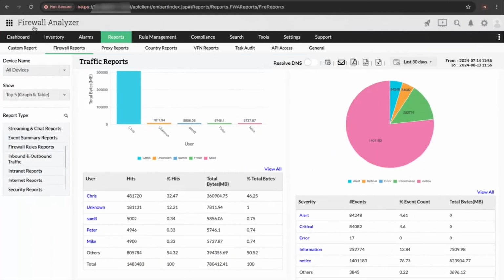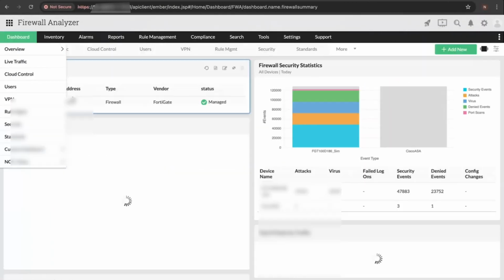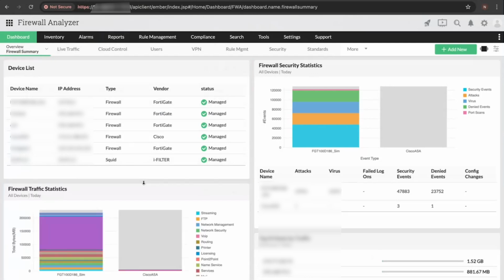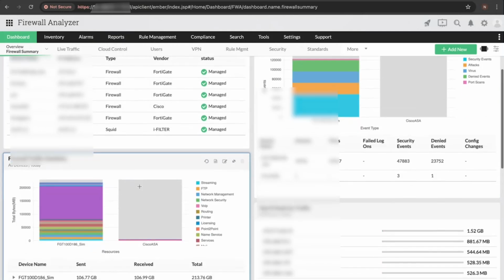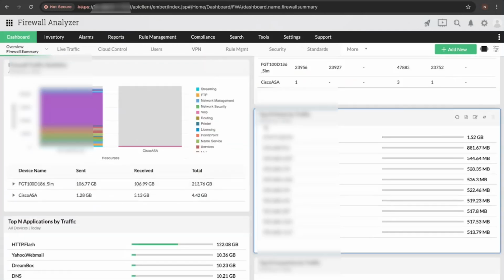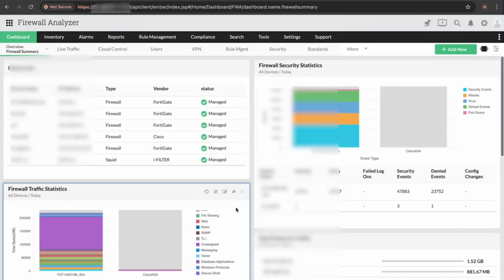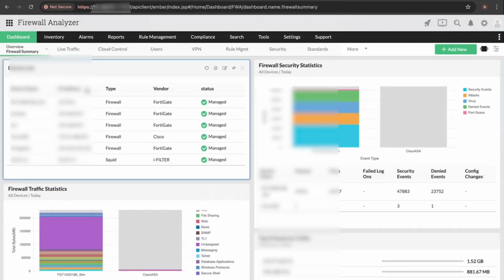So in the firewall UI, let's go to the dashboard. So first in the dashboard, you can see the overview reports where it has the device list, it has the firewall security statistics, firewall traffic statistics, the top number of hosts by traffic, applications by traffic, etc. So here we have the firewall summary, where it's a high level overview of all the traffic and the security statistics.